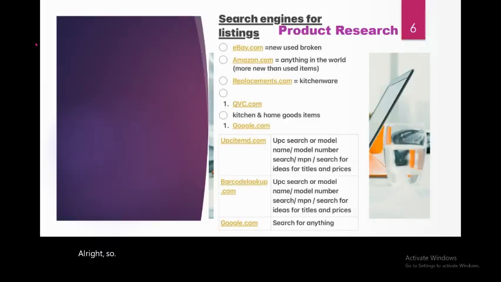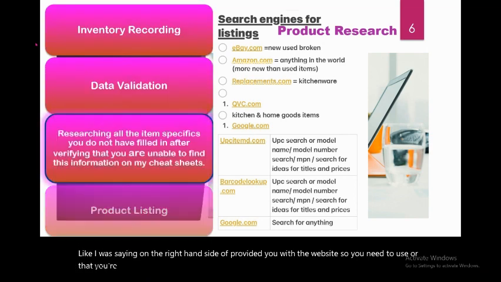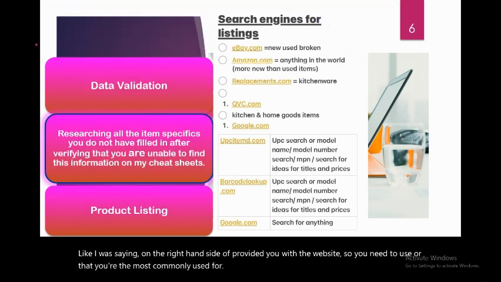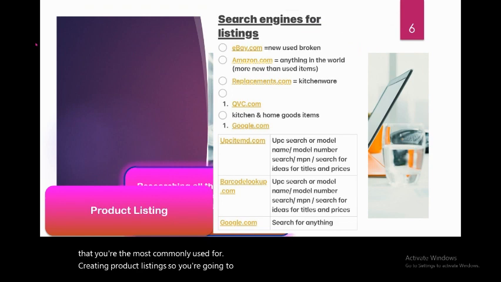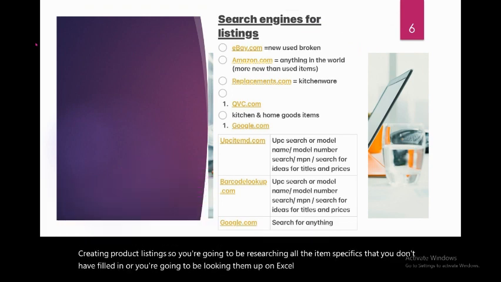All right, so like I was saying, on the right hand side, I've provided you with the websites that you need to use or that you'll most commonly use for creating product listings. So you're going to be researching all the item specifics that you don't have filled in, or you're going to be looking them up on Excel or in the photos. And these are also some websites to be referring to as well.